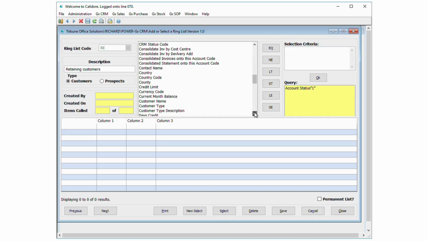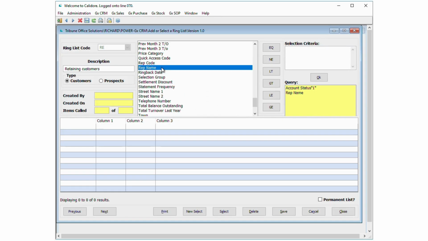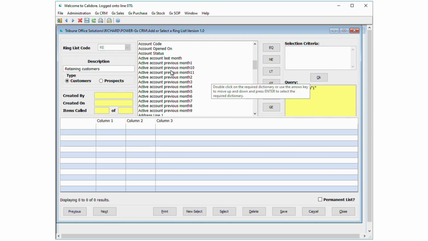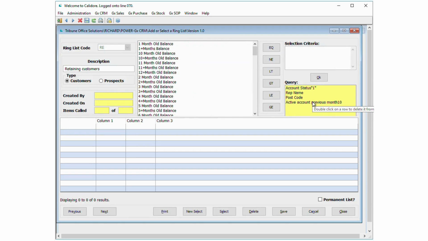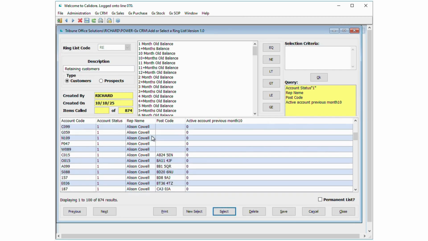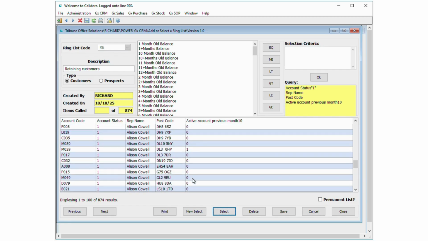Next, we filter by rep name, so you will know who is responsible for that customer. Then postcode. And finally, let's check activity within the last 10 months. Once you're happy with your filters, hit select and have a quick look at the info. If you want to get really fancy, we've got another video showing advanced filtering to narrow things down even more.